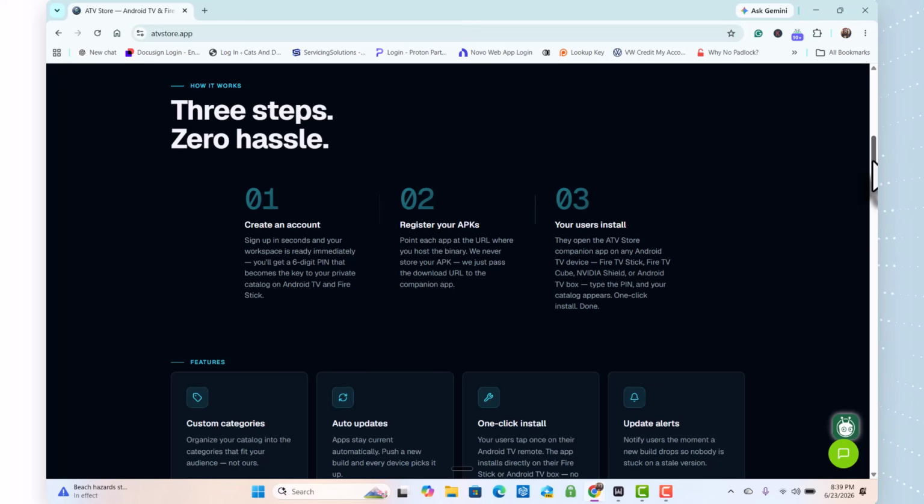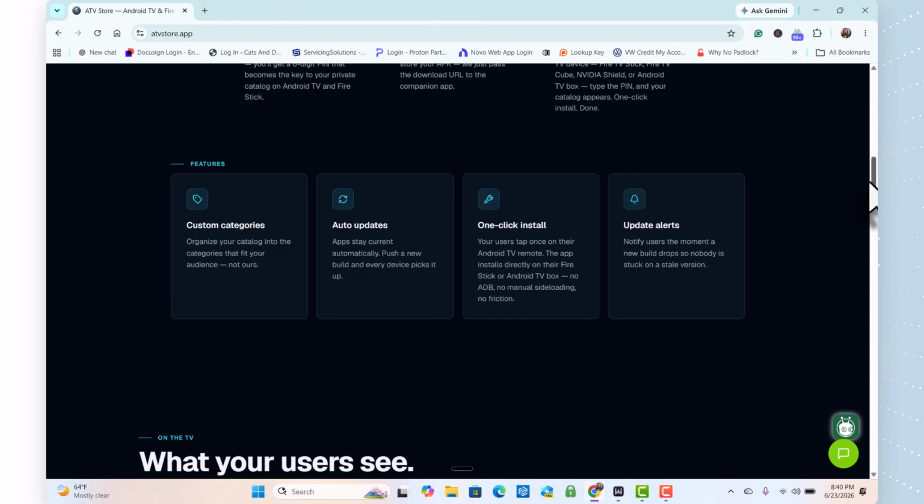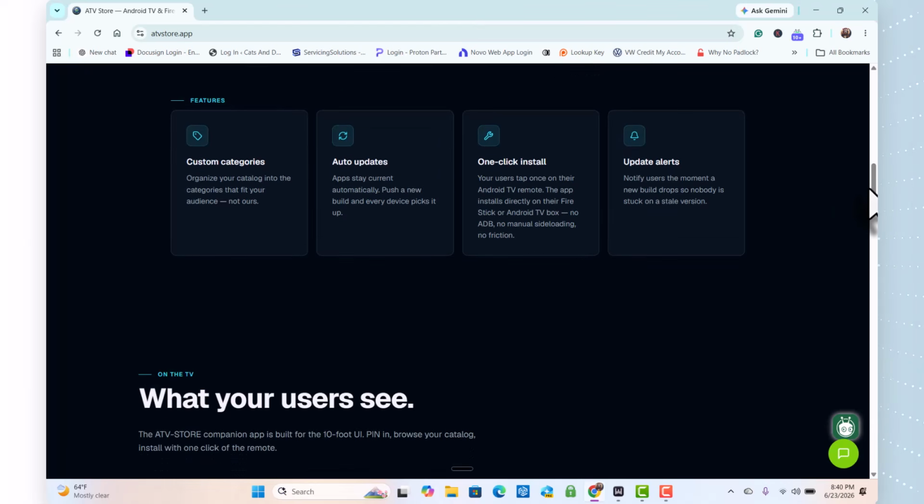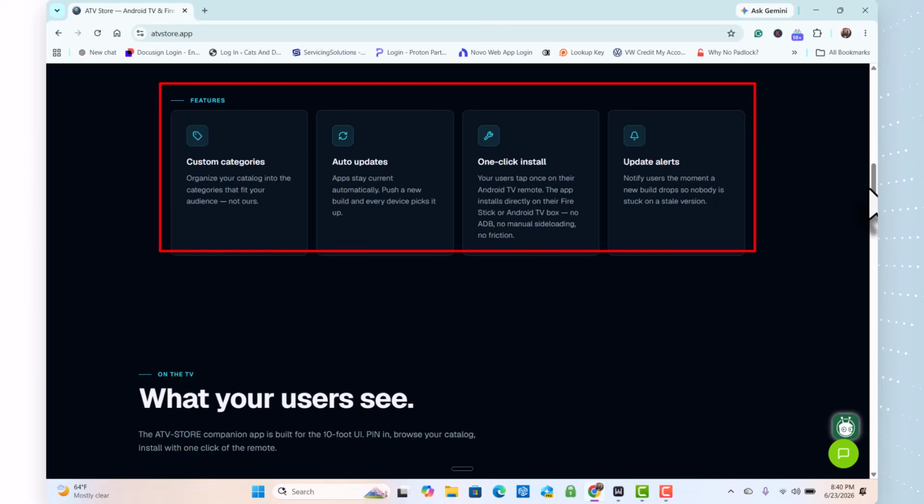Number 3, your users, your friends, your audience, they install. They open the ATV Store companion app on an Android box, on a Fire Stick, on a Fire TV, NVIDIA, whatever it might be. And they will use that code or that PIN that you have. That way it's one click, install, and you're done. Some of the features: they give you custom categories, auto updates, one-click install, and update alerts. So you're going to be notified from start to finish.